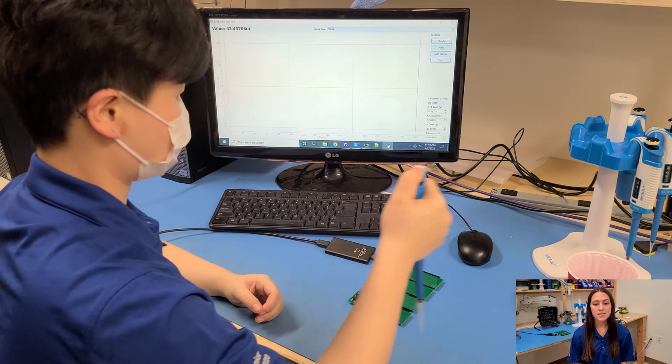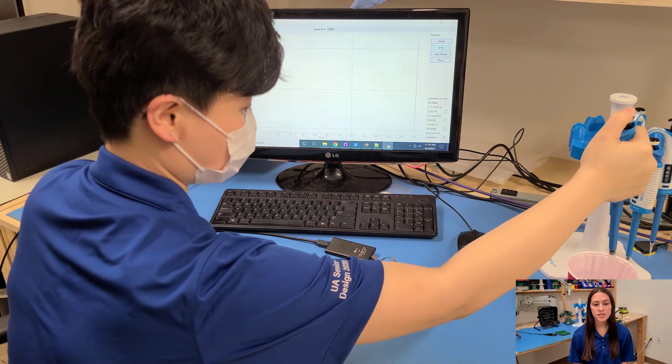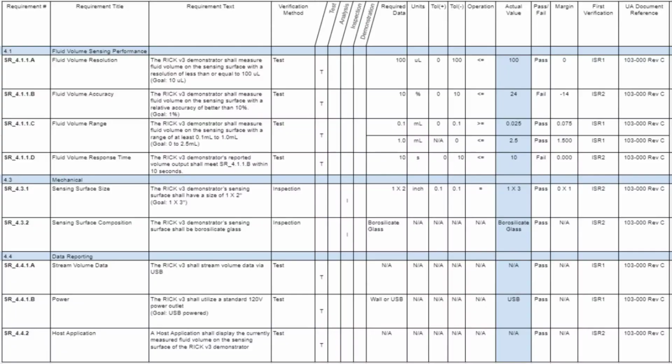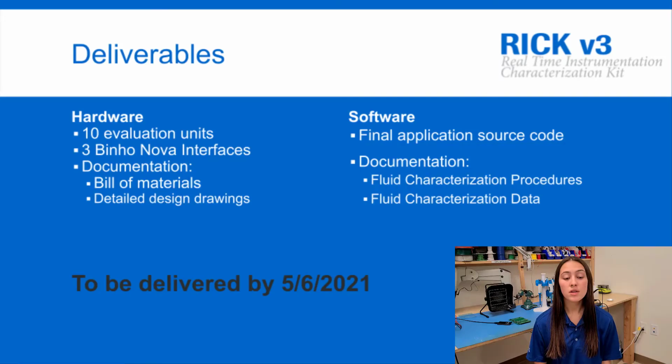All requirements passed except for accuracy, and since accuracy is a condition of the response time requirement, that requirement fails as well. As seen in the SRVM, we exceed the resolution and range requirements with high margin and meet all other requirements except for accuracy and response time. Hardware deliverables include 10 evaluation units and drawing documentation, and software deliverables include the source code and fluid characterization documentation.